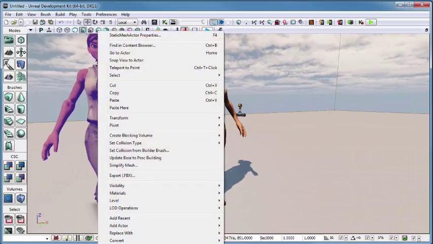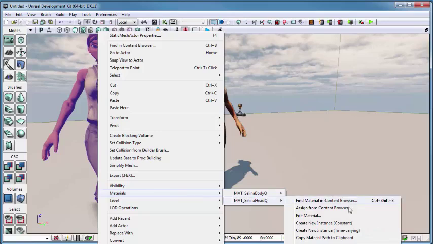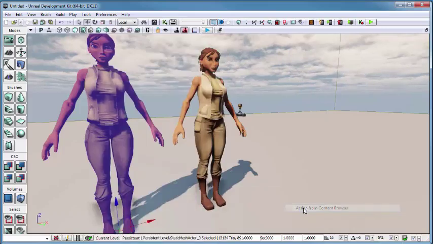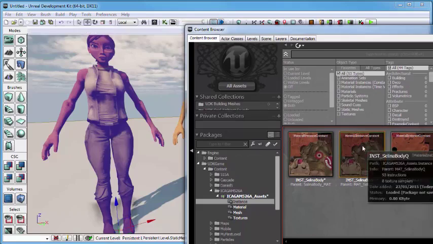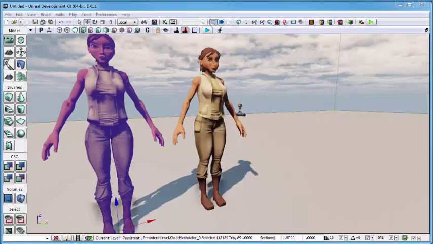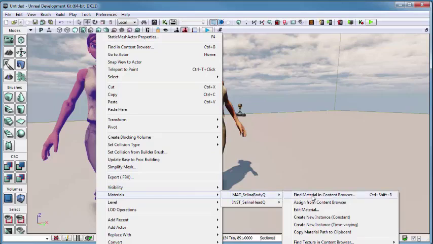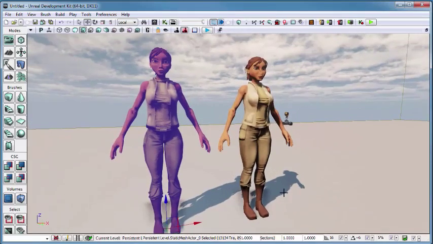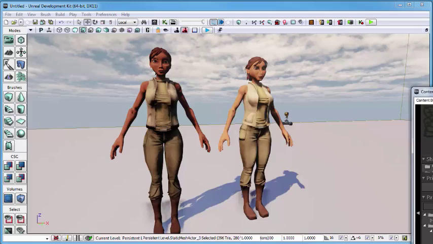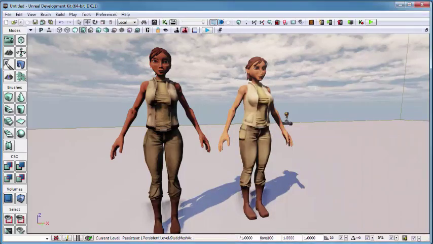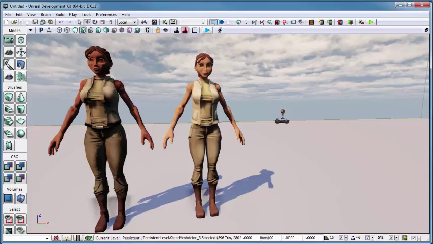So right click, go into materials, Matte Selena head Q, create, assign from content browser. And likewise with the body, I'm going to select the body, move it to the side, right click on the mesh, materials, Matte Selena body Q, assign from content browser. And she is now done. Now you can come in and you can modify it just like you did with the first one.